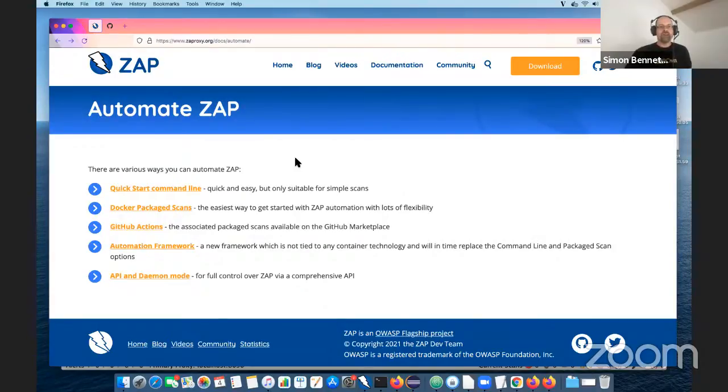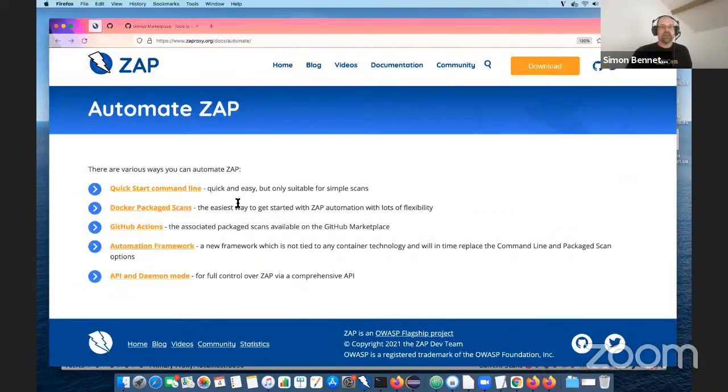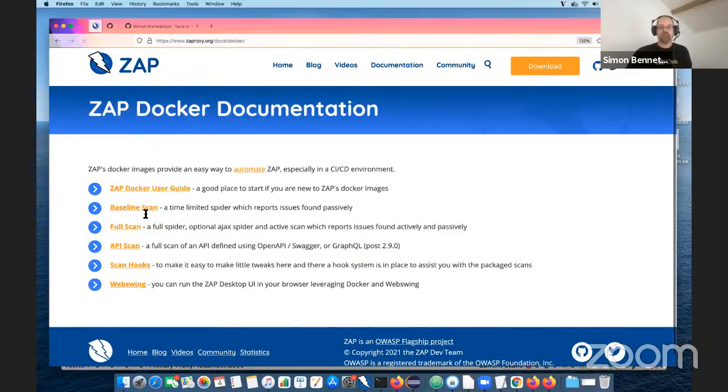We then have GitHub Actions, and we've got 2 at the moment. Hopefully we can have a 3rd one, the API scan, coming soon. So GitHub Actions are great if you're using GitHub. But we've also got the package scans, and the GitHub Actions actually use the Docker package scans. And so we have the baseline scan, the API scan, and the full scan. And these are much more flexible and a great way to automate ZAP.